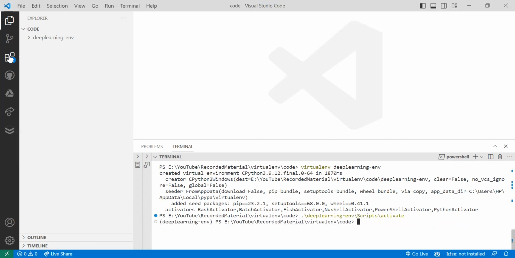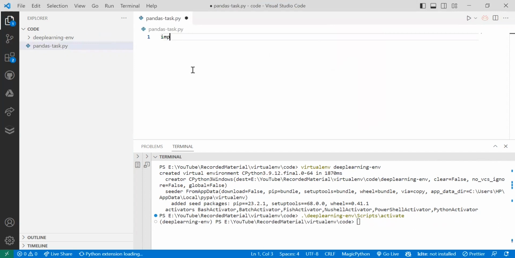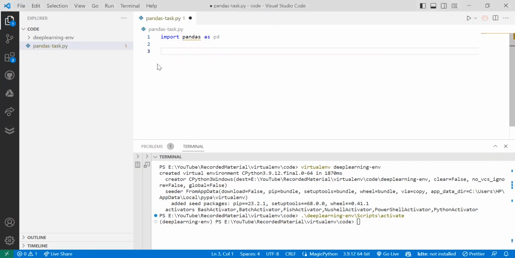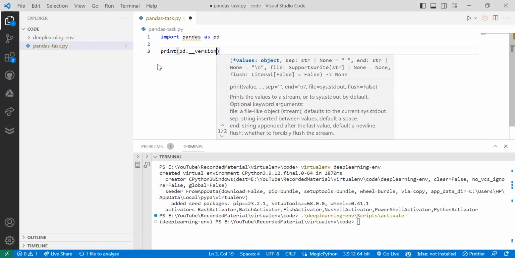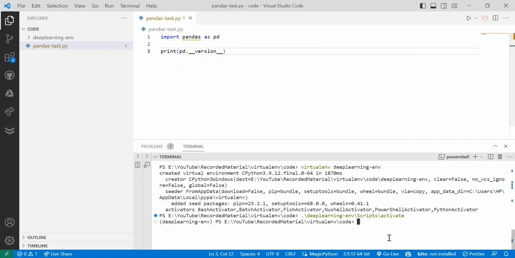Next, let's make a new Python file, and I will name it pandas_task.py. In this file I want to write import pandas as pd. And next, let's say I want to check the pandas version, so print pd.__version__. Ctrl+S to save, and let's run this.